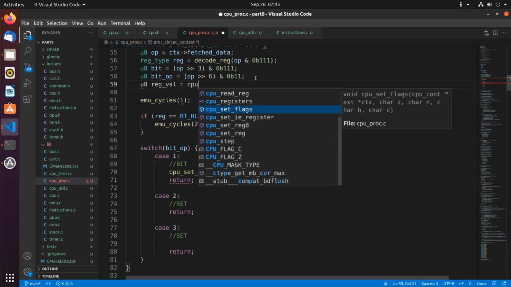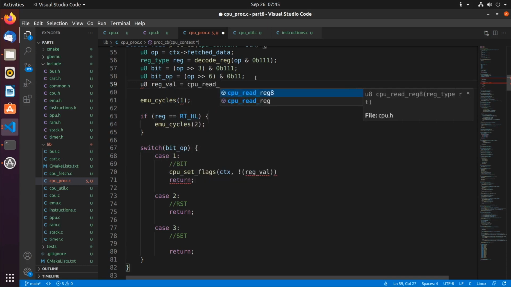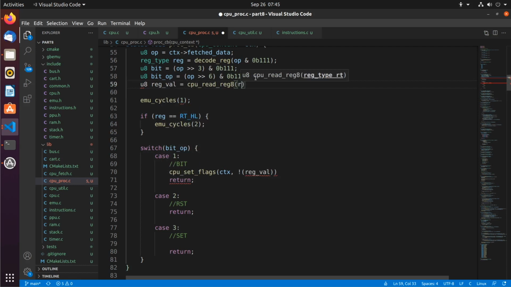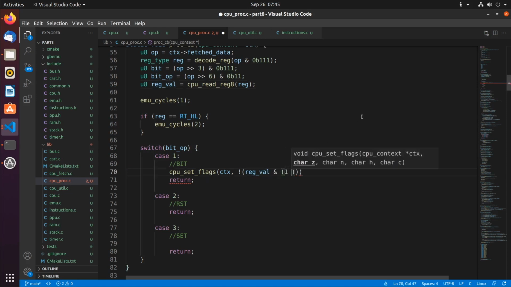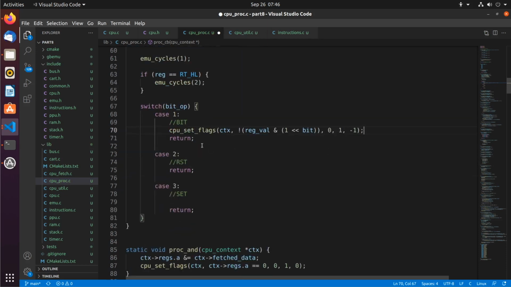Actually, let's grab the reg value. So we'll CPU read reg 8 on that register. So if not reg value, 1 shifted over by bit. So if that is not set, then the Z flag will be set. Okay, and that's really all there is to the bit function.